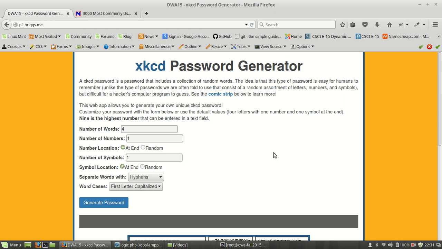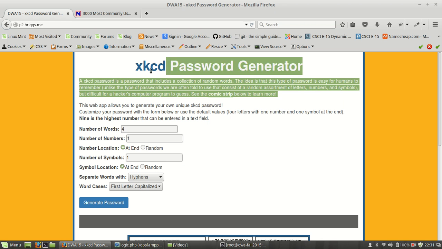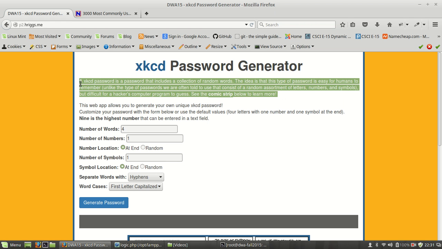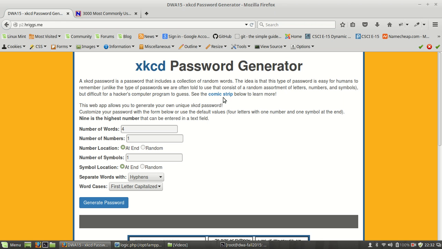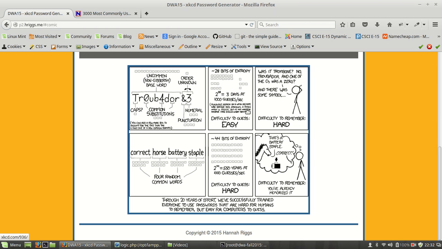As you can see, the first thing that you see when you land on this site is the title, to show the user what the site is all about. Next, they'll see a description about what an xkcd password is, and they can click on the comic strip link to learn more, and it'll take them down to the comic strip.